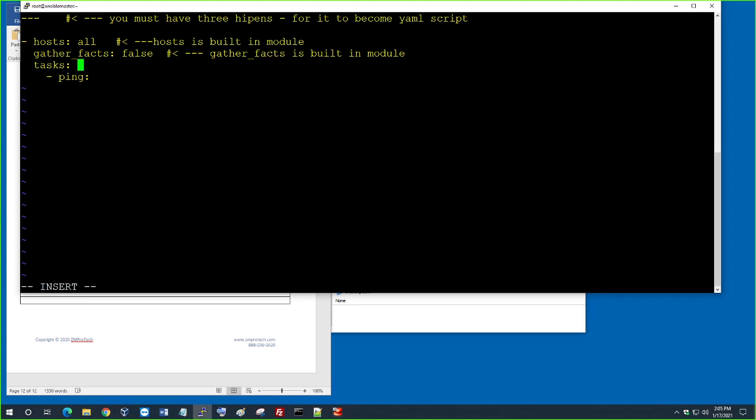And task is built in also. It's just plain English language telling it what to do: all hosts, gather facts false, task. What is the task I want to do? The task is ping. And this is also built in, right?